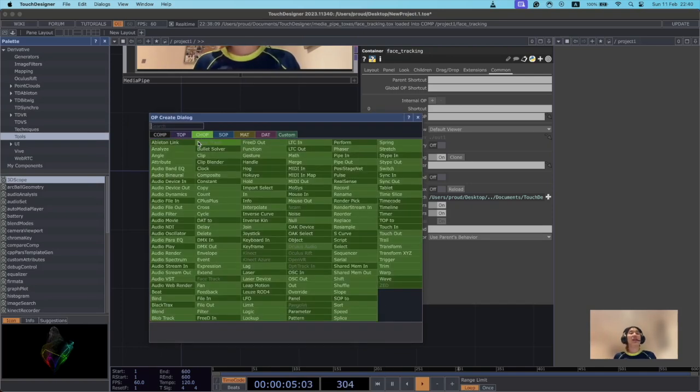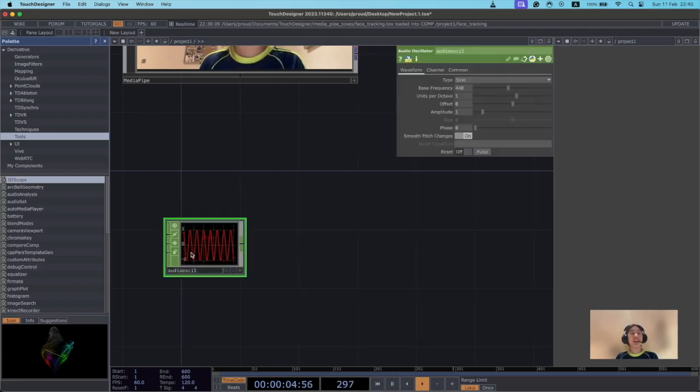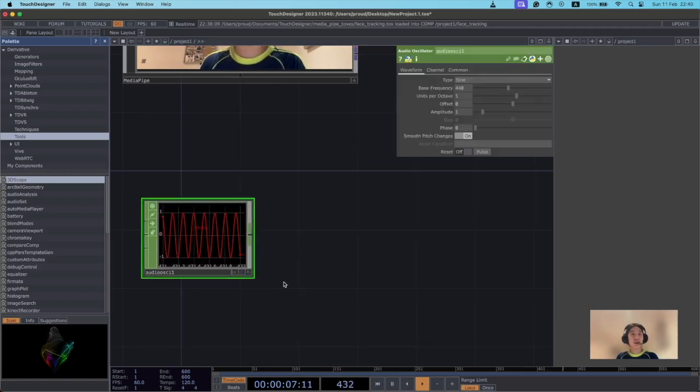Cool. So because sound is a single audio channel, like all audio is single band, and not like a matrix like a picture would be, it's in a CHOP, because CHOP stands for channel operators. It's individual channels, because sound is one continuous wave. It's in CHOP. So what we're going to do is get an audio oscillator, and that just gives us a basic sine wave.